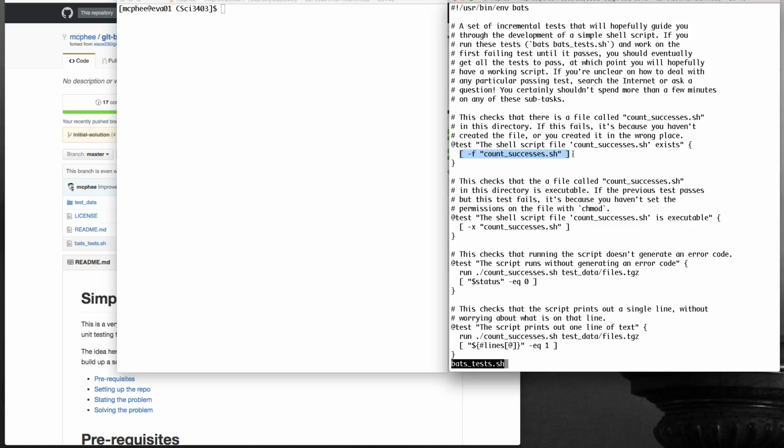In Bash, tests can be indicated using square brackets, and this can be used in things like if tests, but here we're just doing a test, so we don't need to wrap it with something like an if. We can just have the test that we're checking. And so this says, is there a file, that's what the -f means, whose name is countsuccesses.sh. If that succeeds, if there is a file with that name, this test will succeed, and we'll get a little check mark when we run BATS.